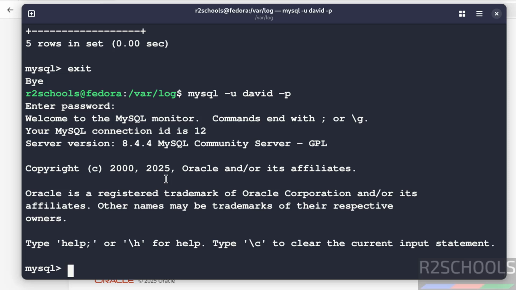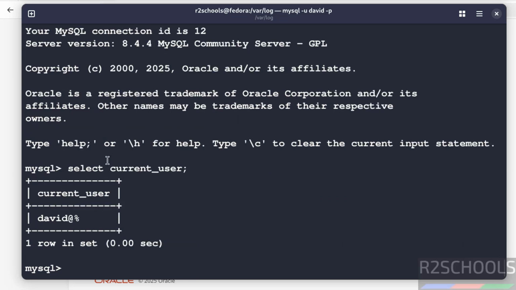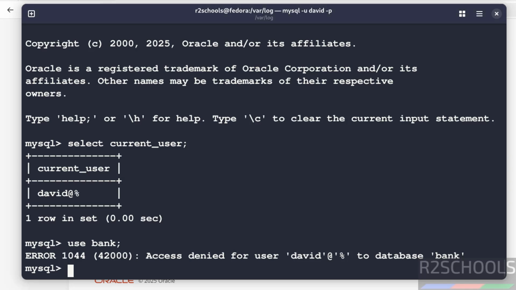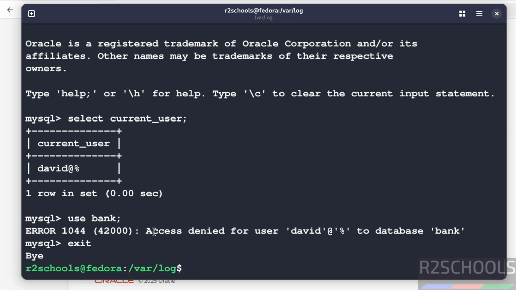Let us verify the current user. Select current_user. See, we have connected to MySQL Server 8.4.4 using David. Now try to switch back to the database that we have created. See, we are unable to connect because we have created the user, but we haven't granted any privileges. That's why we have received this error. Okay, exit. Now we will see how to stop, start and restart the MySQL service on Fedora Linux 41.